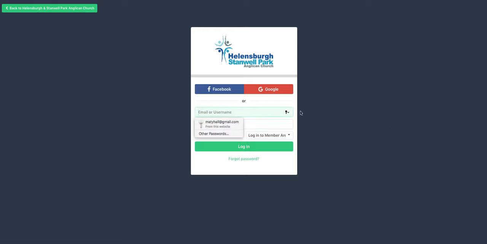When you come to the main login screen under Helensburgh Stanwell Park Anglican at elvanto.com.au, the software we're using for our account, this is the screen that you should see, and you'll need to input your username or your email. I'm going to input my email, and it's got the drop down there, so I'll put that into the system, and I'll put my password in underneath it, which I've chosen previously, and then I'll make sure that I'm logging into, under this drop down menu, the members area, and I'll press login in a second.